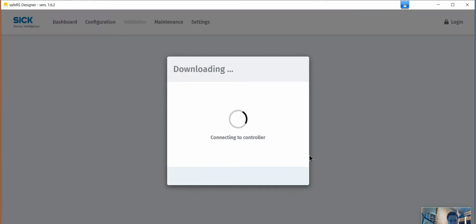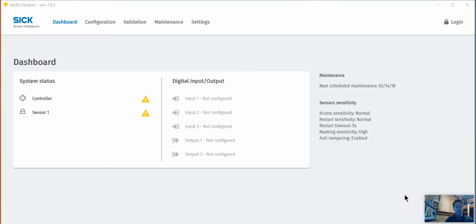Going ahead and scanning right now. Okay, so it looks like it did find the device. But you'll notice both the controller and sensor have a caution sign. That's just meaning this is a brand new device. It doesn't have a configuration stored yet. So once we complete these easy steps, we will have that. We should see green check marks there.